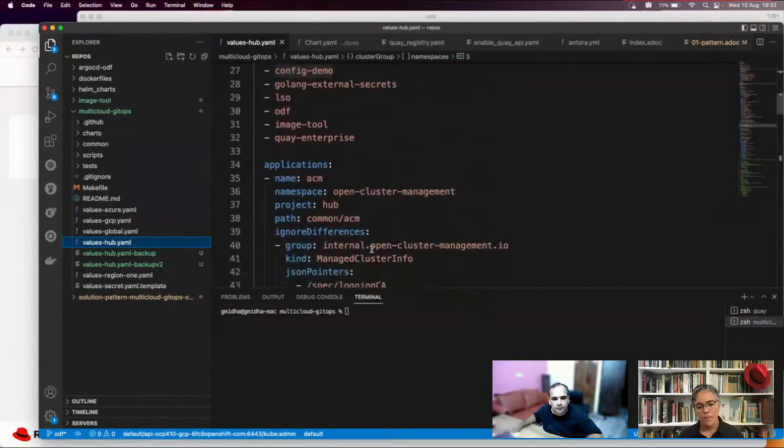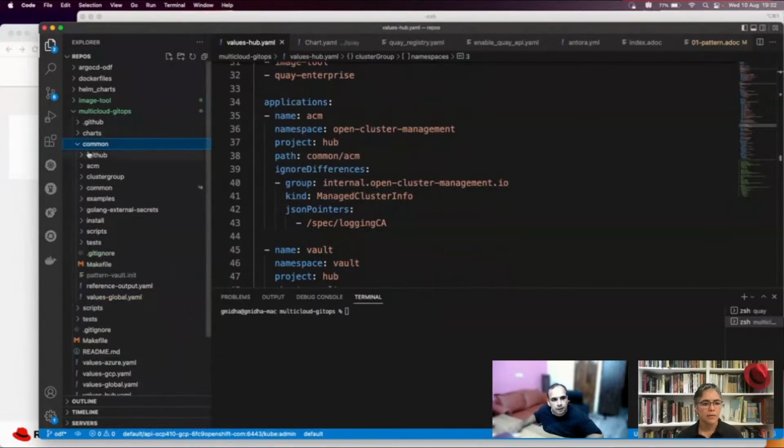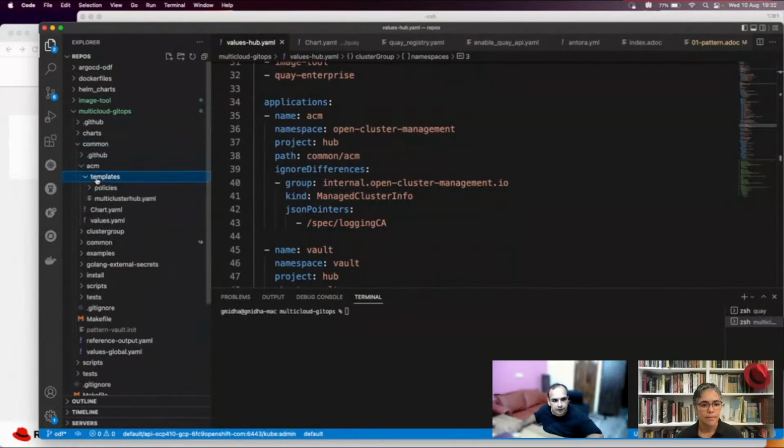And then we have the applications. So applications are the Argo applications. This is the name of the application, this is the namespace, the project, which is basically Argo CD terminology, and the path where this particular application is defined. So it is defined under common slash ACM. There's a folder common, and under ACM there are templates. Using those templates, ACM is getting deployed in the hub cluster.